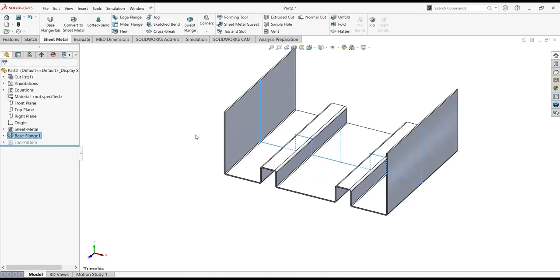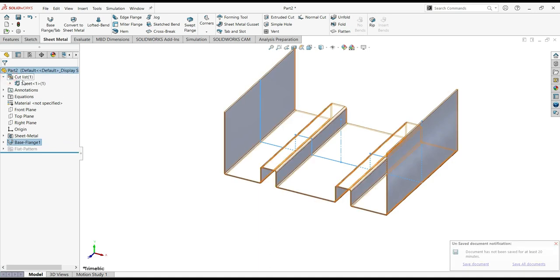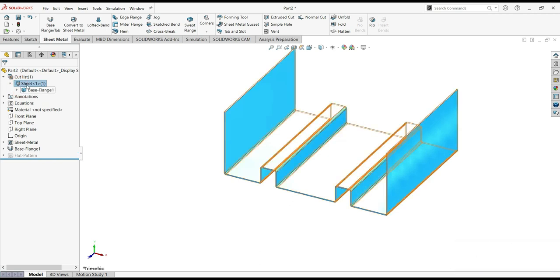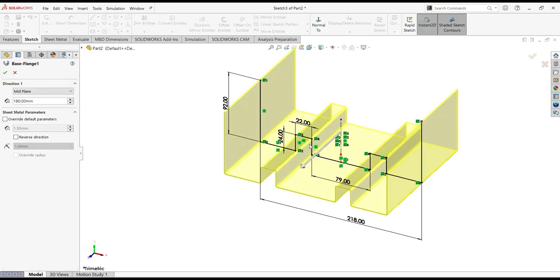When you click, 4 things happen in your feature tree. The first thing is the cut list. If you come here, right, you're gonna see the cut list. This cut list you can as well change if you want. Like if you come here, there is a base flange that you can as well go back and change, you know, the base of the structure of your parts. If you want to increase or decrease, it will be all here.